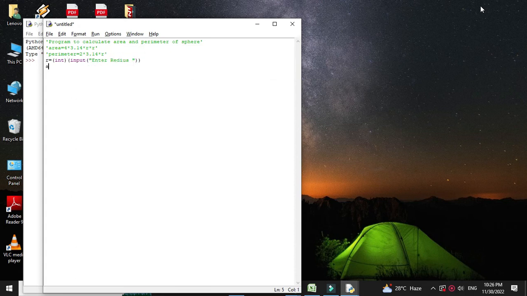and then we will calculate area as area equal to 4 into 3.14 into r, and we will calculate perimeter as 2 into 3.14 into r, and then we will print it.